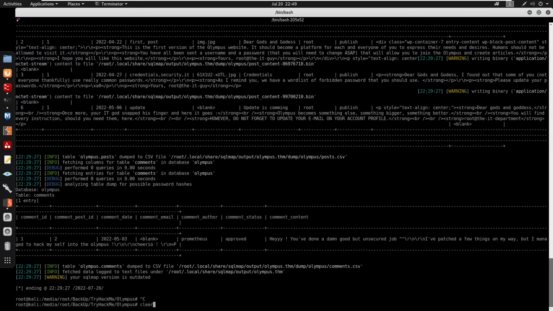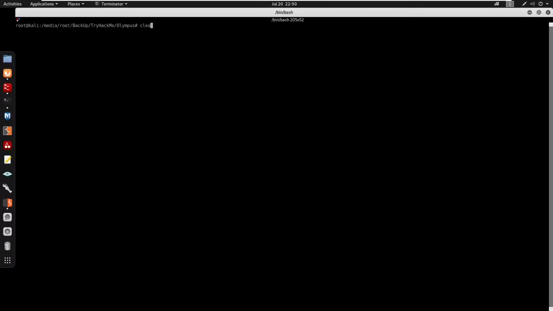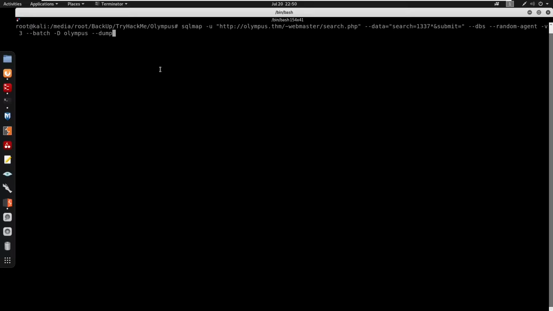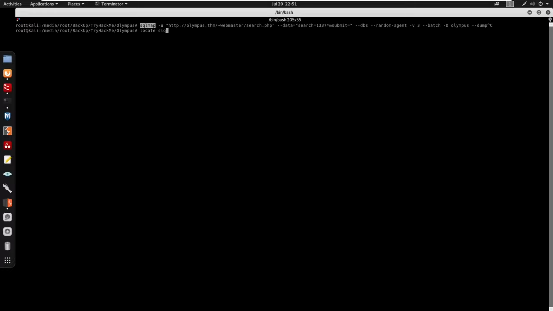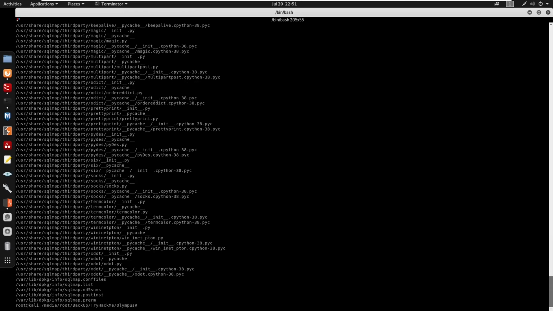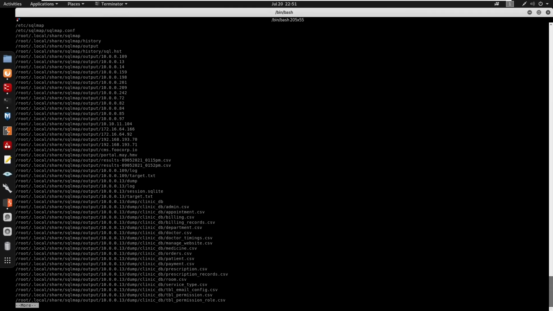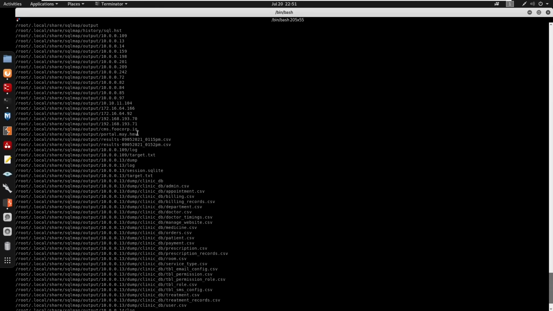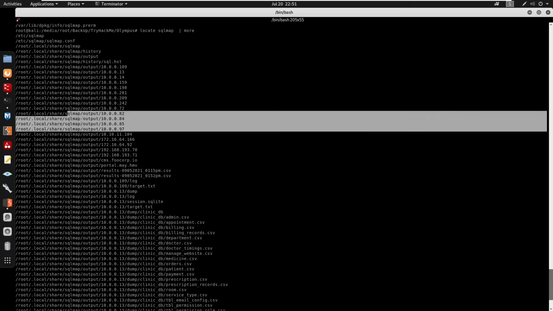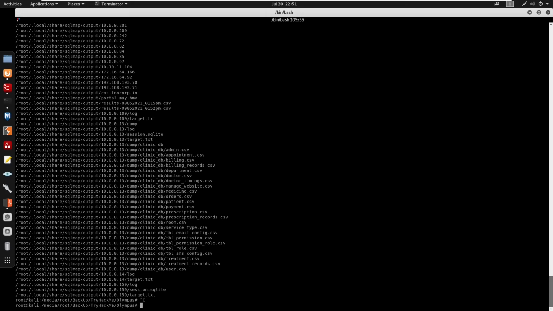We do need to run SQL map one more time. But by default, if you don't know, SQL map does do caching. It does cache like the databases into an IP address, right? So if you look under, I believe under user share, if I locate SQL map, I'll just grep out for it, let me just more this. These are just like what I ran against every IP address. It is outputting it, and it's also caching the databases.